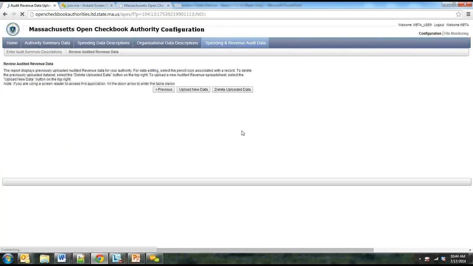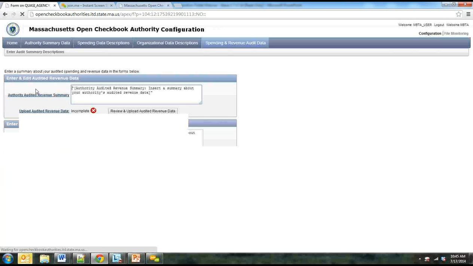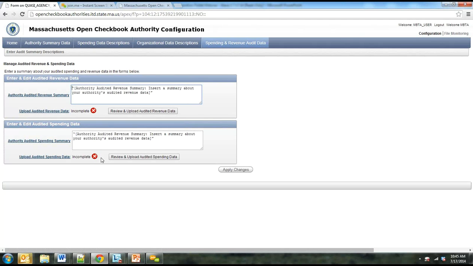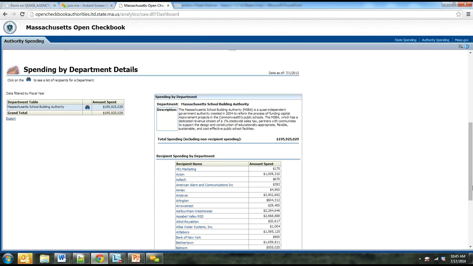You can review and upload data here. I believe MBTA doesn't have their audited data in here yet, and all of the current authorities that do have audited data haven't been available for public release yet, so we can't quite show you that. But essentially, it's the same spreadsheet that you would upload. Bobby has a template for you on how that works. You upload a small spreadsheet of your high-level audited numbers. It comes into the site, and then it will populate here.